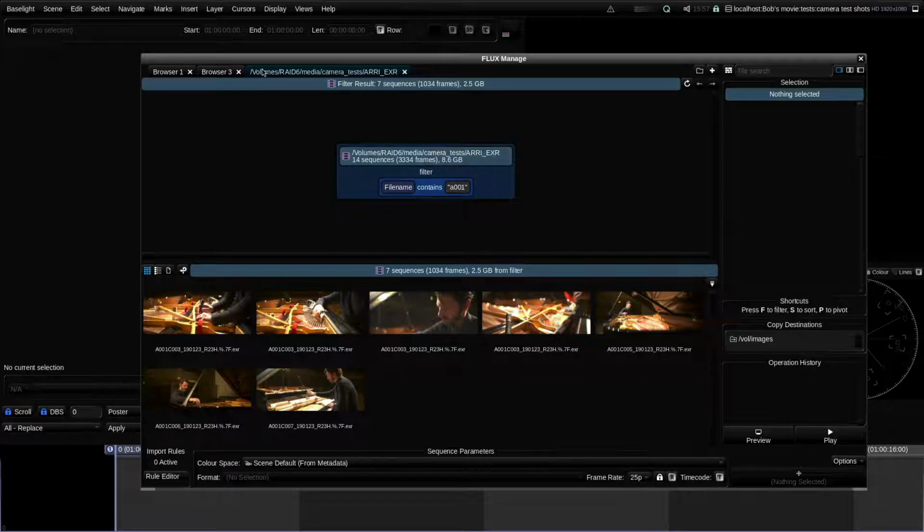And at the top here, you can see we've now got another new tab. And at the top, it says Filter Result. That's the second mode, if you like, of FLUX Manage. It allows you to create some very powerful filters using metadata. But we're not going to cover that today. That'll be the subject of a future tutorial.